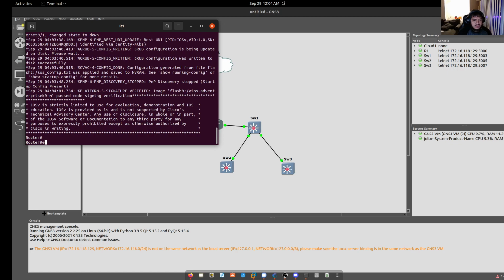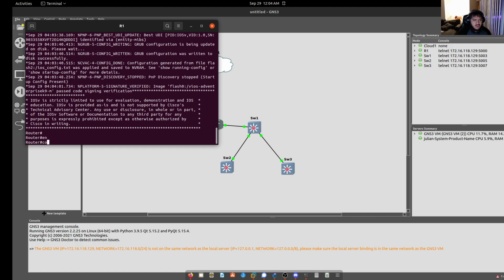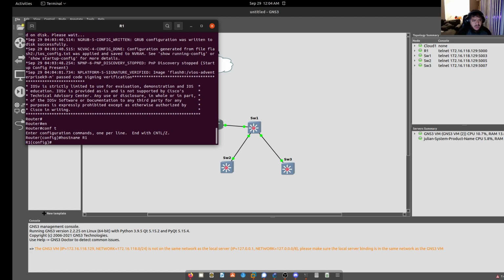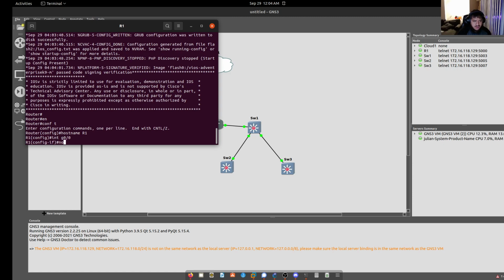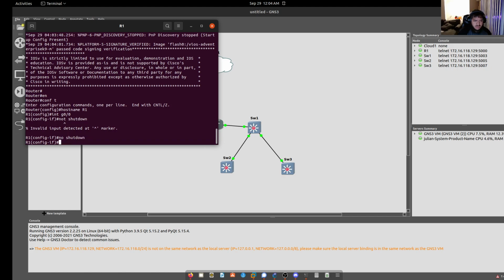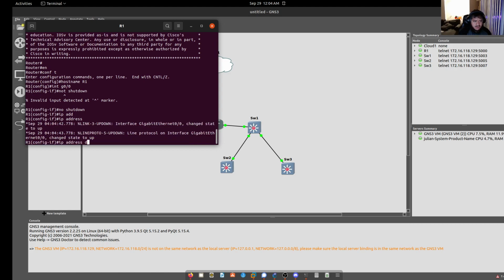Okay, so we are going to change the whole thing. That's the first thing that we're going to do. Change it to R1, and then interface G0/0, no shutdown. Type right now. And then IP address DHCP.